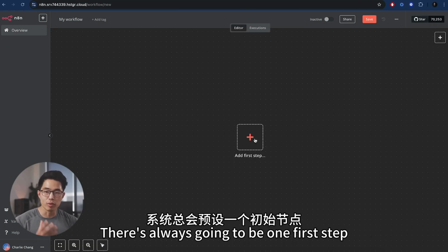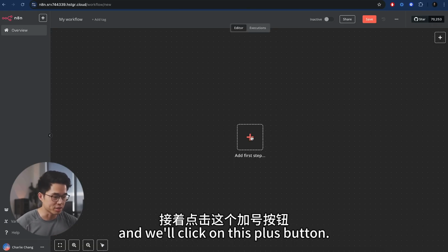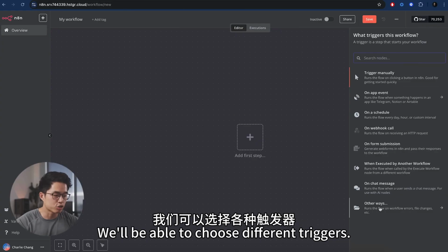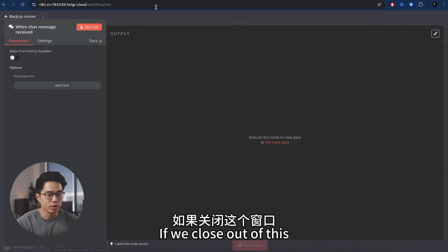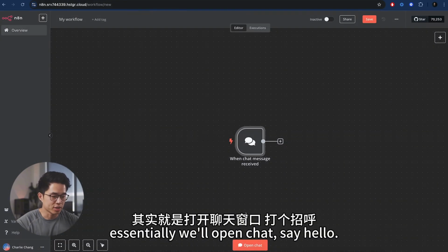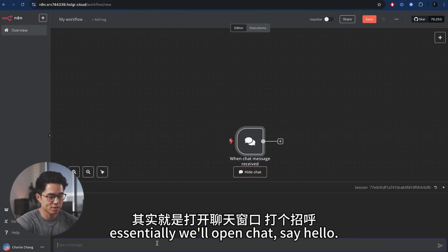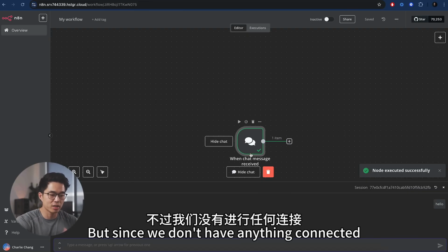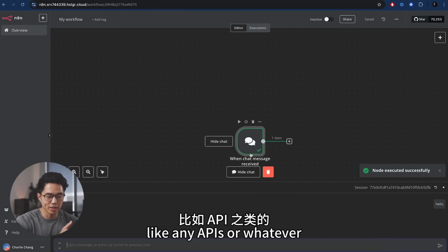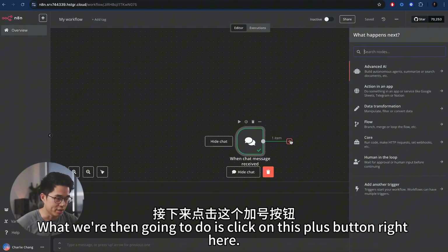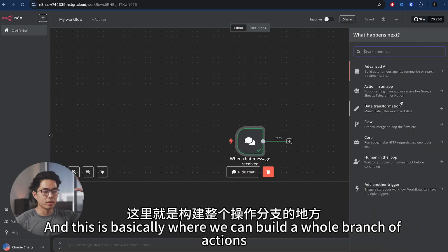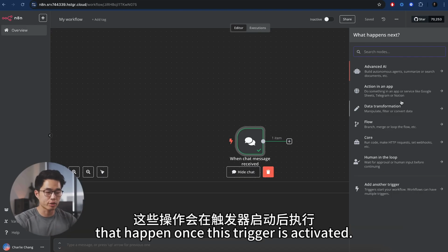There's always gonna be one first step, and we'll click on this plus button. We'll be able to choose different triggers. So for example, we can choose something like on chat message. If we close out of this, essentially we'll open chat, say hello. But since we don't have anything connected, like any APIs or whatever, it's not gonna give us anything back. What we're then gonna do is click on this plus button right here. And this is basically where we can build a whole branch of actions that happen once this trigger is activated.